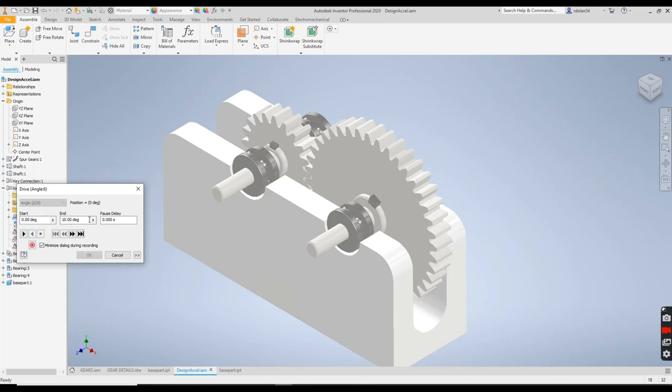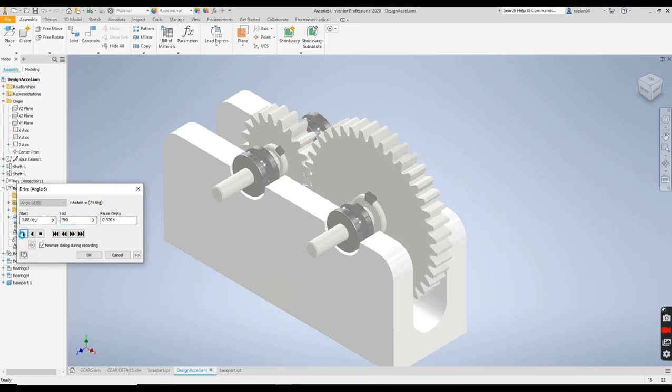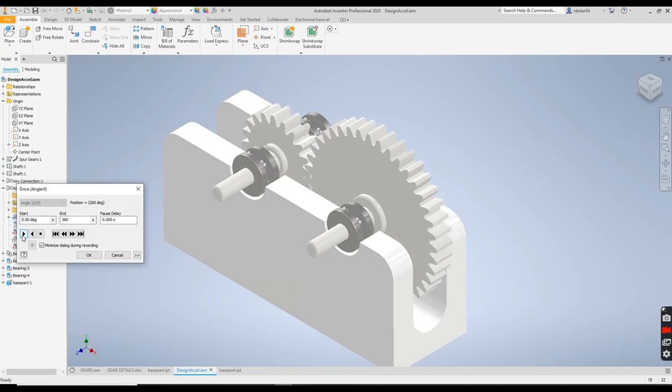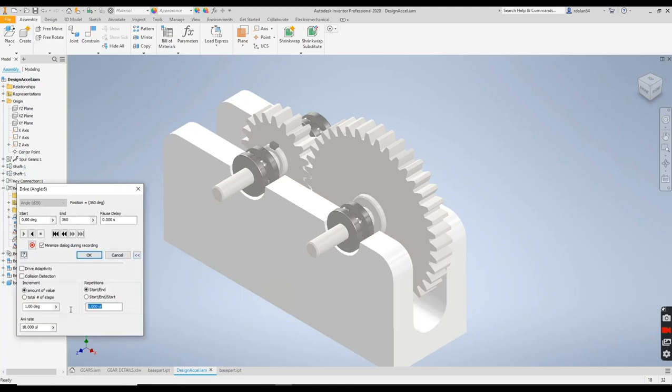Okay, so I'm going to make them so that they go around a complete circle. I'll make this 360. I will hit play. Now the gear will turn around one complete revolution. If I want to see the second one as well, will that make a complete revolution? Since it is 2 to 1, I will set this for 2.